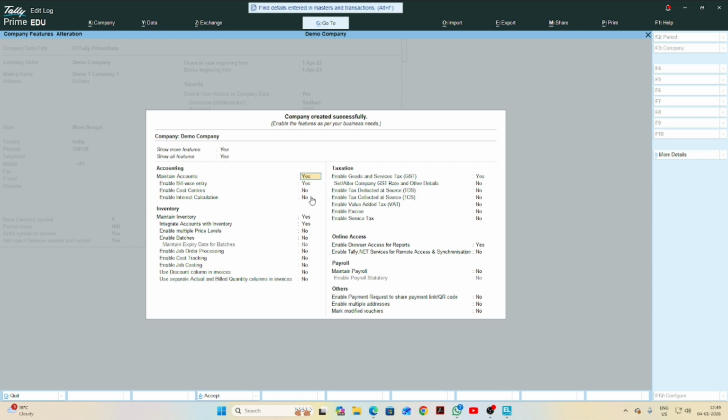Maintain accounts, yes. Bill-wise, enable bill-wise entry, I will say yes. If you do not want any bill-wise entry, then you may leave it no. But I will say yes. Enable cost center. If you do not want any cost center, it remains no. If you want cost center, then yes. Similarly, enable interest calculation. If you want it, then yes.